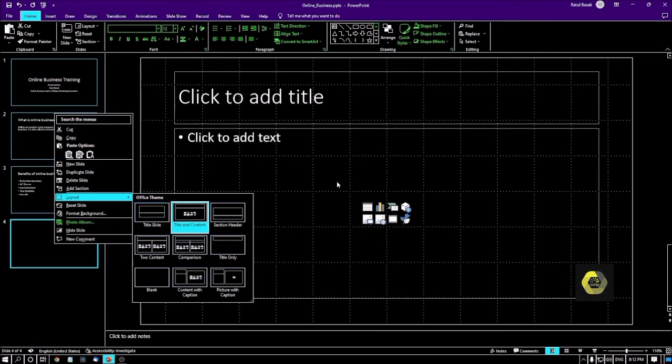Title and content, 2 of 9. Title and content is the basic slide, which means the slide where you have a title placeholder and another object placeholder. Section header not selected. Two content not selected, 4. Two content means two placeholders, I mean two object placeholders.